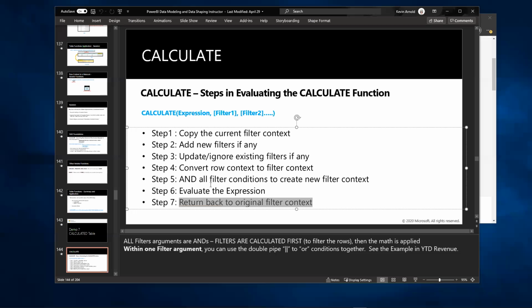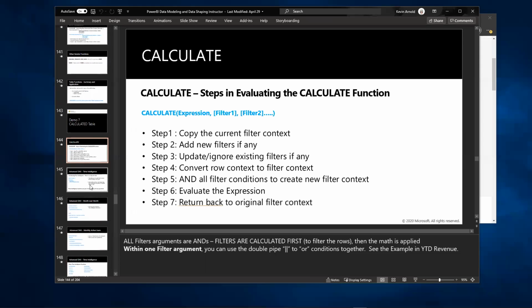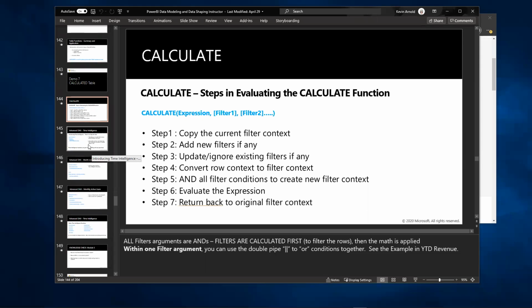So if you're running into problems, you may need to come back and look at these steps and think through it when you're getting into some complicated DAX, okay? But it's good to remember there is an order to the operations.